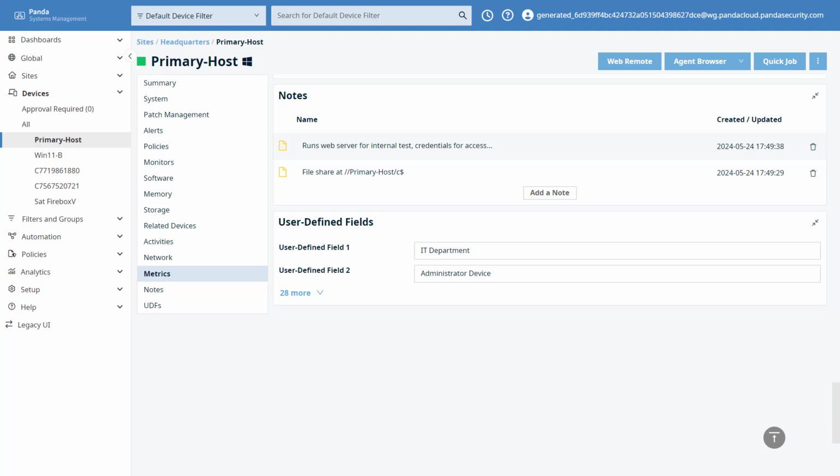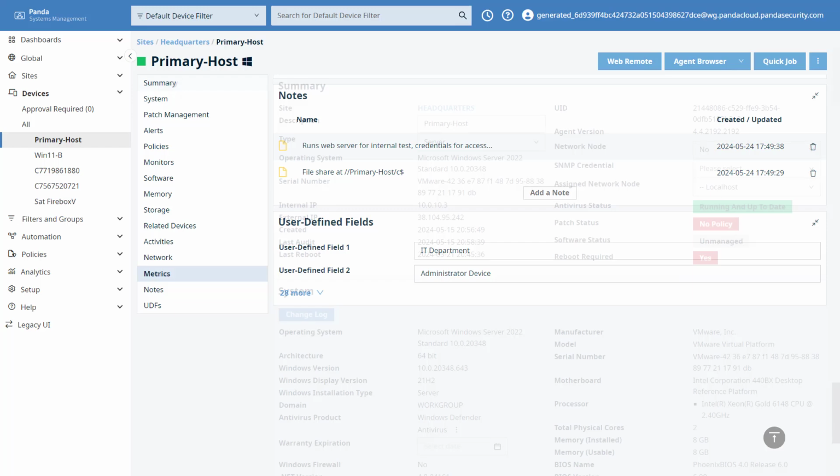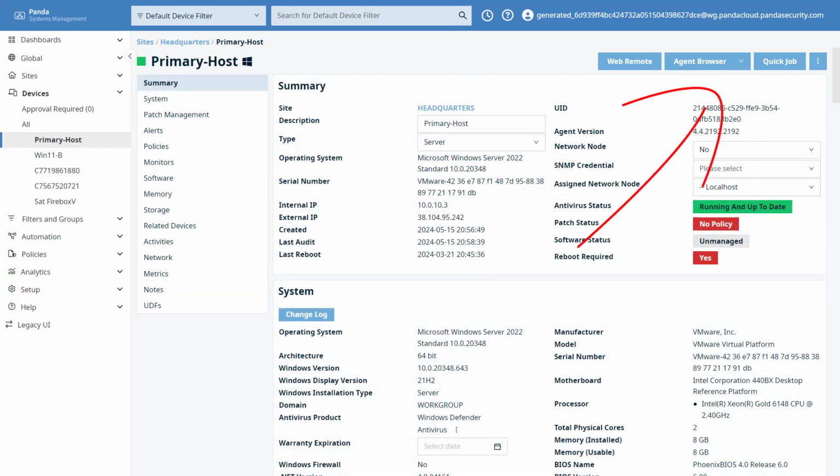At the bottom is a place for custom notes and fields to keep track of specific information about this computer. This is your sandbox to add more details about this device, and you can use the user-defined fields inside of filters to better track and manage your devices. As an example, maybe you always include the department that the device belongs to here. In the top right corner are my options for managing the system.